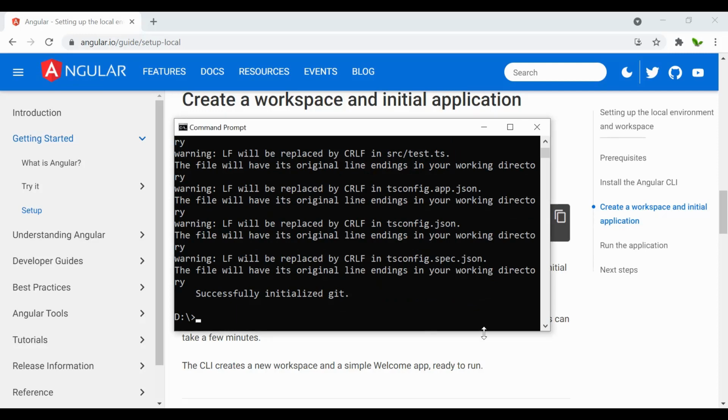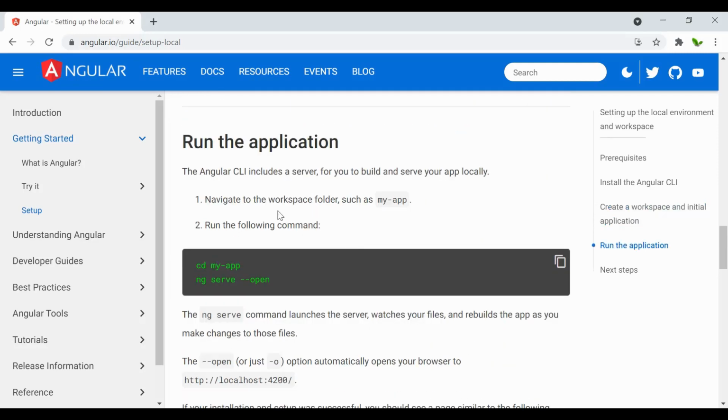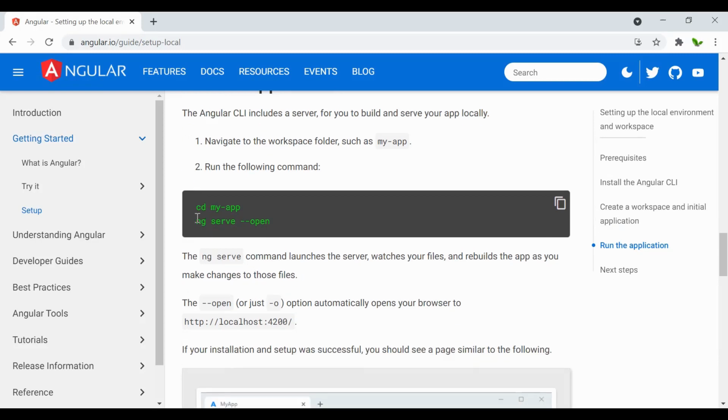So the next step here, let's take a look. This is how we run the application. We need to cd into the project name, and then we can run this command here, ng serve --open. If we don't want to use --open, we can also use the shortcut, just -o. Then it will automatically open that in the browser. Otherwise, we have to copy this URL and paste it to open it, right?